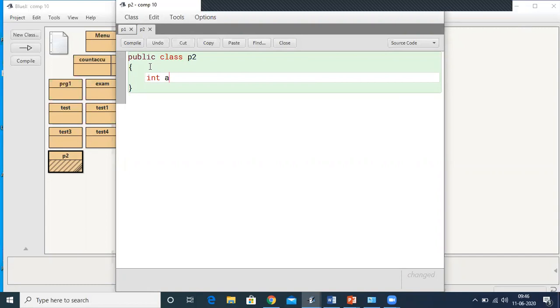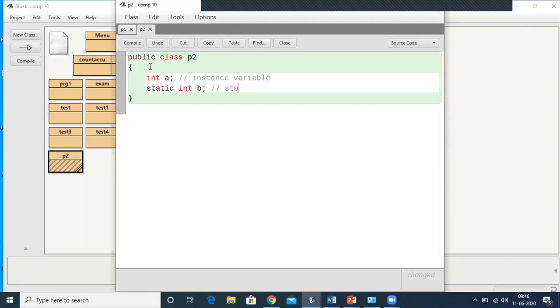Like a, this is an instance variable. It is declared within the class but outside the method. So it can be used by all the objects of that class. Now, one more variable I declare, I write the keyword static before. So static int b. So this becomes my static variable or I can call it my class variable also.